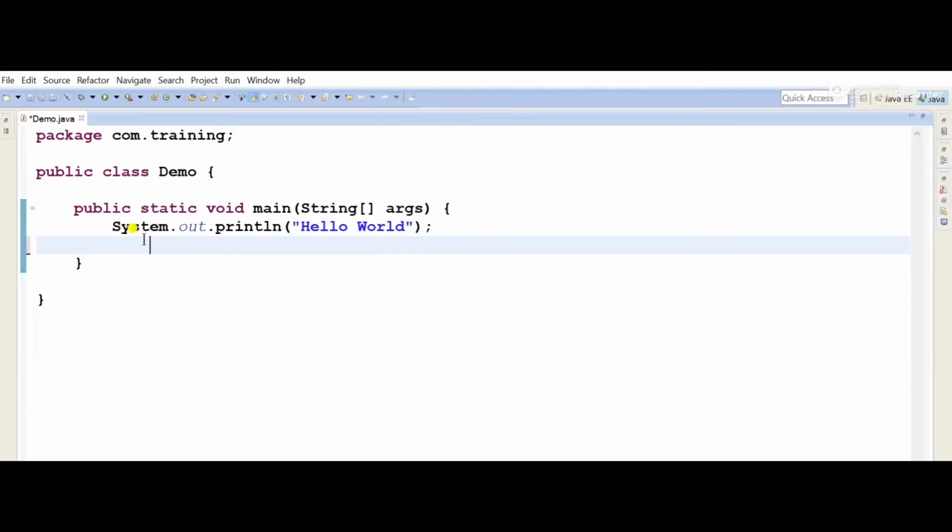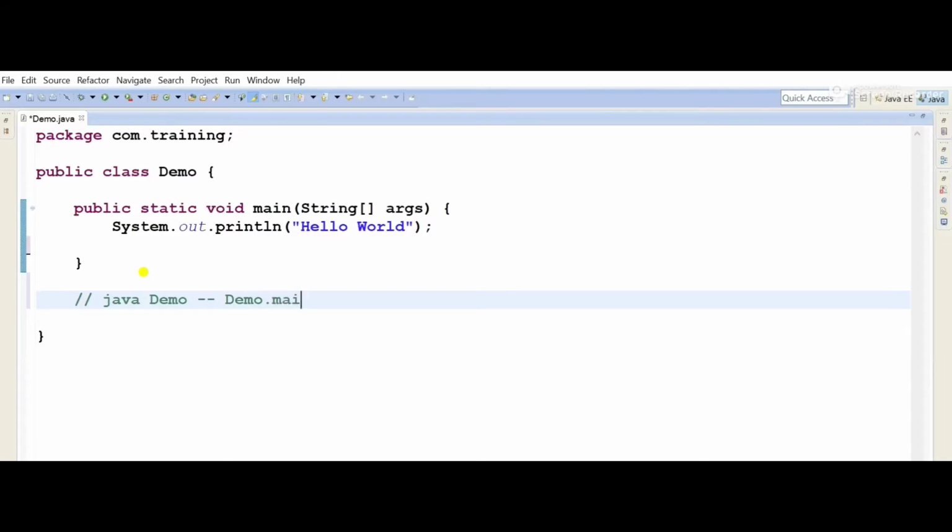And why is it static? That is because when you execute a Java program, for example, when I want to execute this, I will say java demo. When I do that, I'm not creating any object for this class demo. Your JRE, that is Java Runtime Environment, runs the class with the main method. That means your main method is associated with the class name, not with the object. For that reason, it has to be static.